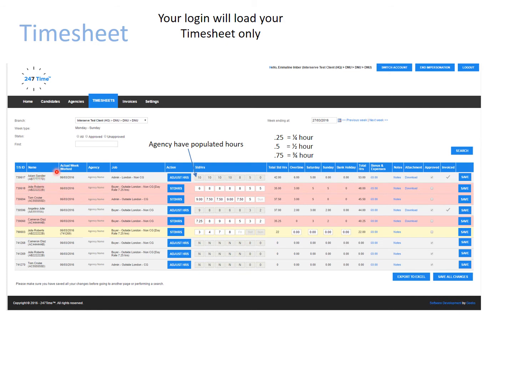Take a look at the top line here, Adam Sadler. It'll show you the job that Adam was working on and the hours that the agency have added in for that particular candidate for that particular week. And you can see here that we do decimalize each of the quarters as well. So 0.25 is a quarter of an hour, 0.5 is half an hour, and 0.75 is 3/4 of an hour, and you'll see those here in the different boxes, as you can see.